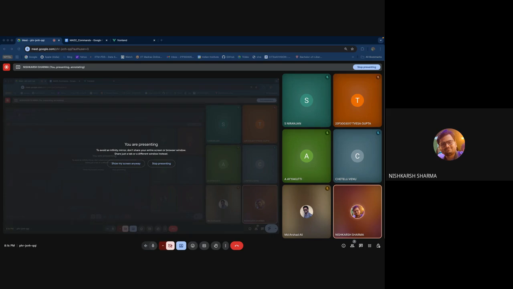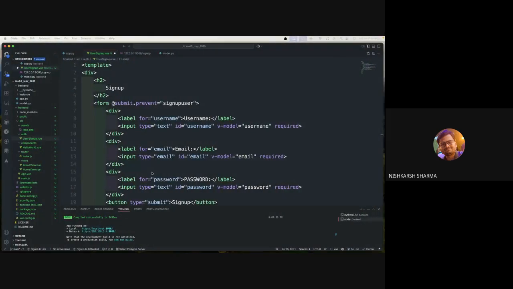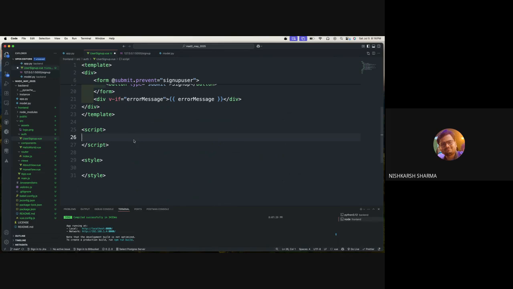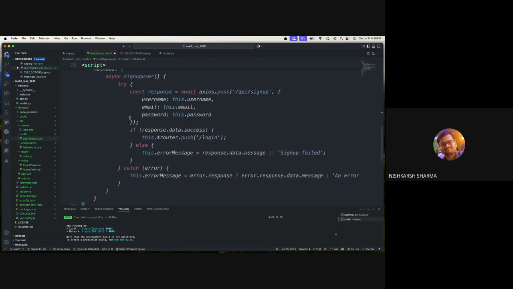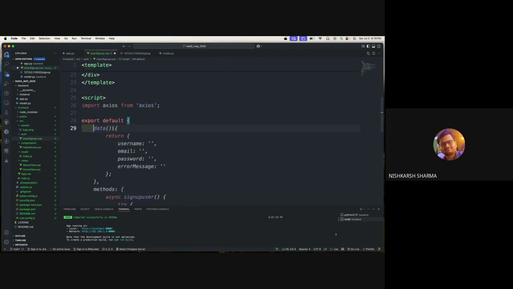Okay, so we will go to the script section where we will be writing the script. Now we talk about connecting the backend and the frontend. To connect those, we will be using Axios, which is a way through which we can communicate with the backend from the frontend side and execute our API calls. So we will use export default, this is the way.